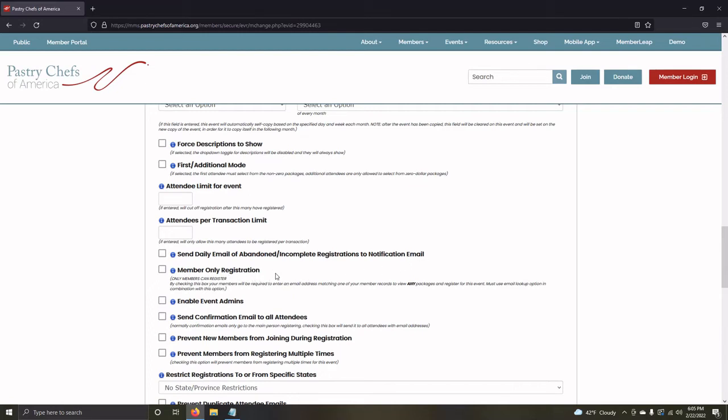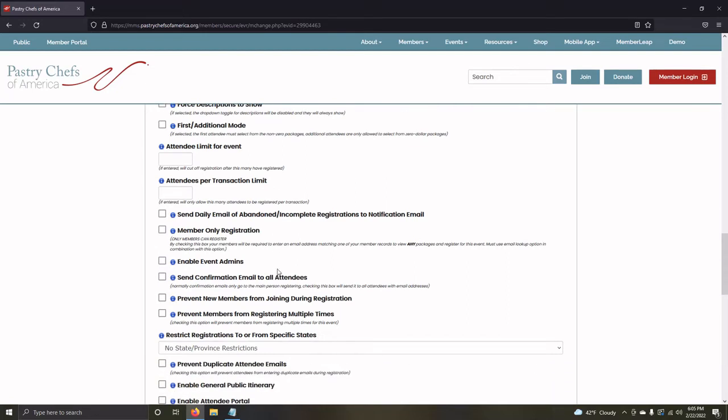Member-only registration. If you only want an event to be accessible by your members, you would have to enable this option. It would prevent any non-members from being able to register for the event at all. You could also do member-only packages, but that's something entirely different.